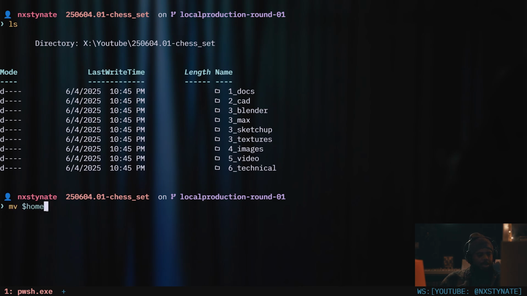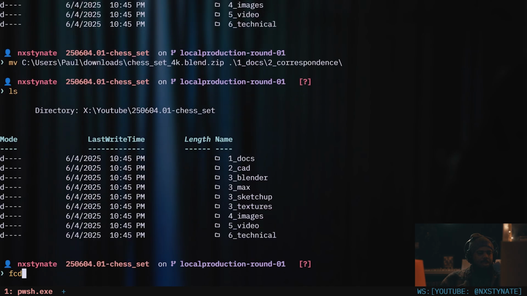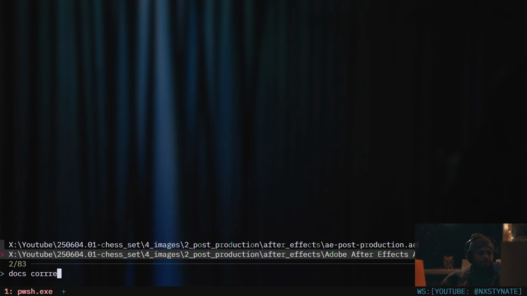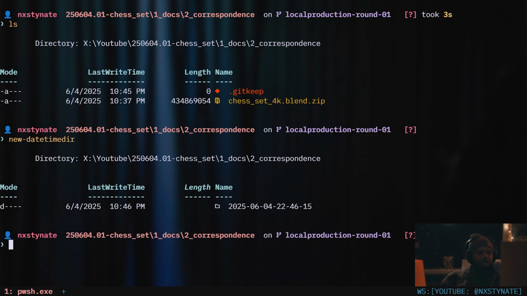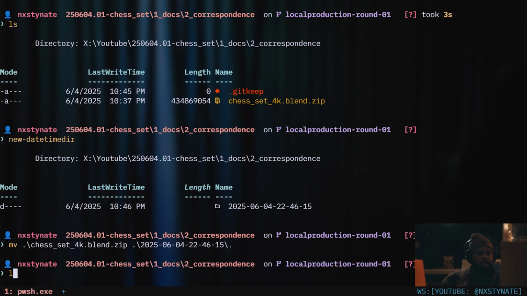So go here, downloads, chess. There we go. Put it in the docs, correspondence, and then we can bring it over there. I'll relocate to that folder. Boom. And then we can expand it. Also make a new folder for today. That's the way I like to stay organized too. Move this chess to that folder.